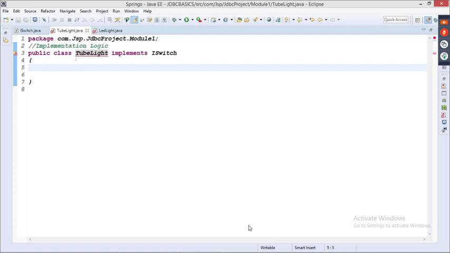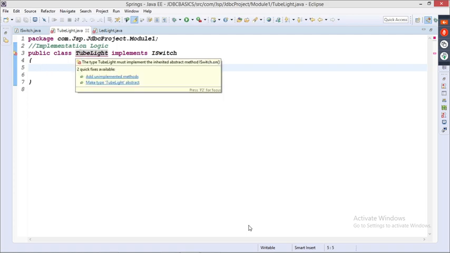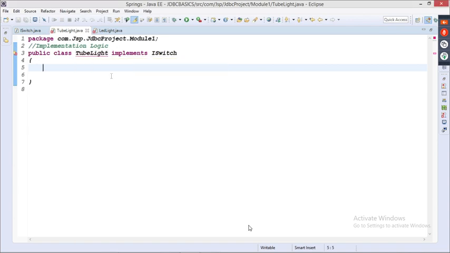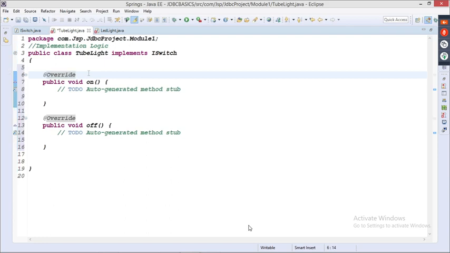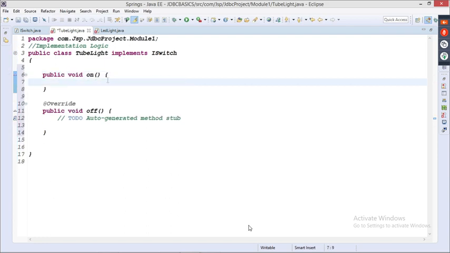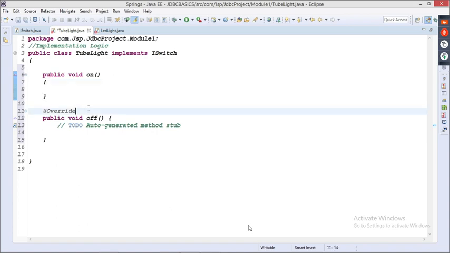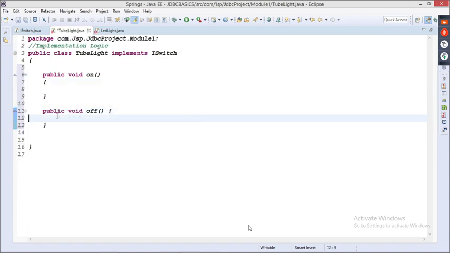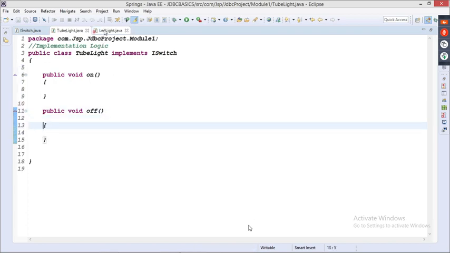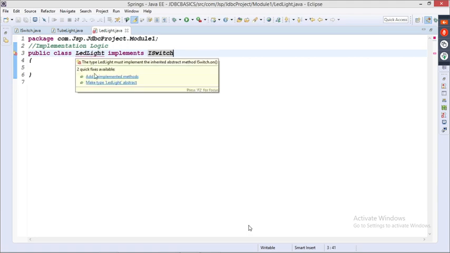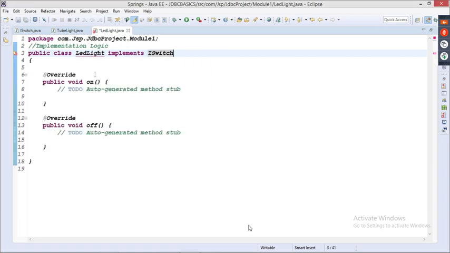So what we will do, guys, is mouse over on this class and you will get an option, add unimplemented methods. Just mouse over and click on add unimplemented methods, and you will get the method declarations here by default. Remove the unwanted lines. Similarly, I'll go to LED light and again click on add unimplemented methods.